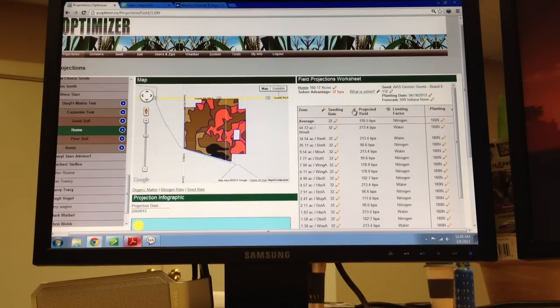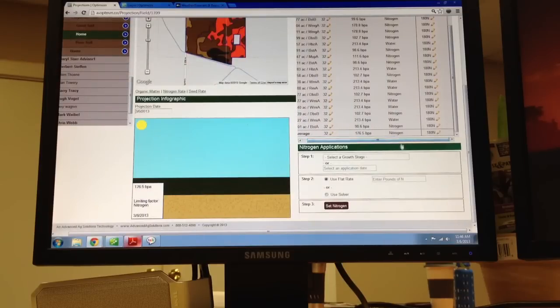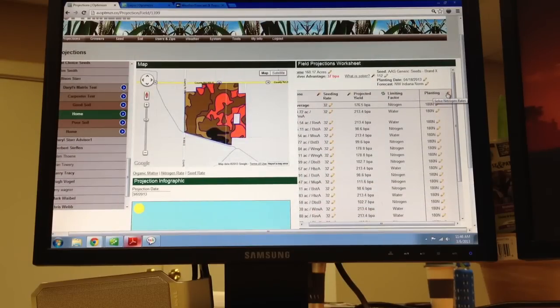So with Solver unlocked, you get these new little magic wands here. If you hover over them, it says solve for seed rates, or you can solve for nitrogen rates. And then we have the solve for both option. So let's just do nitrogen first.